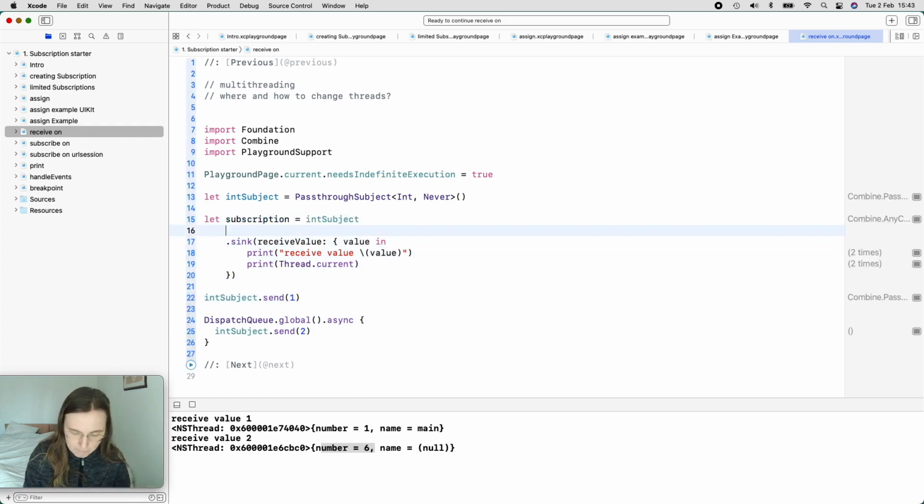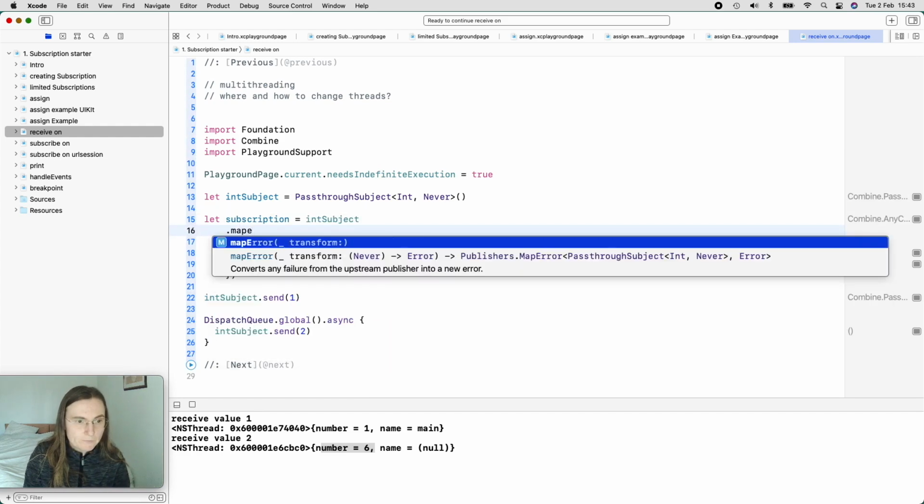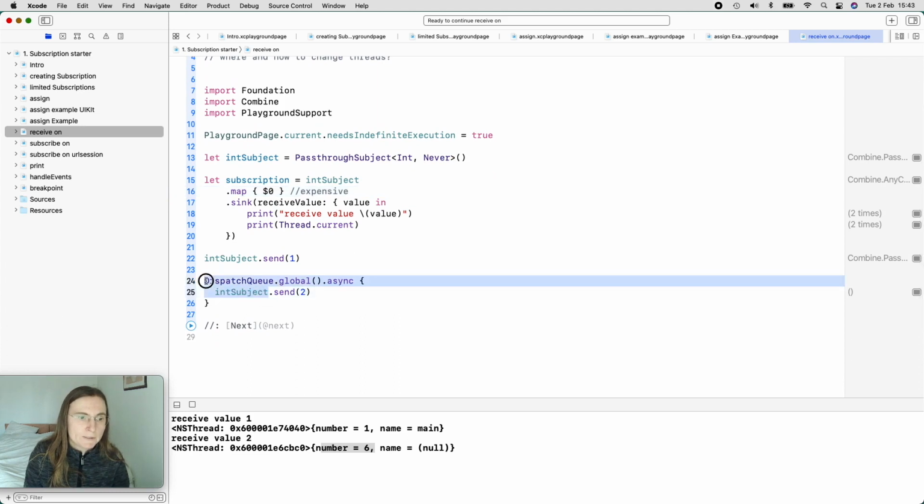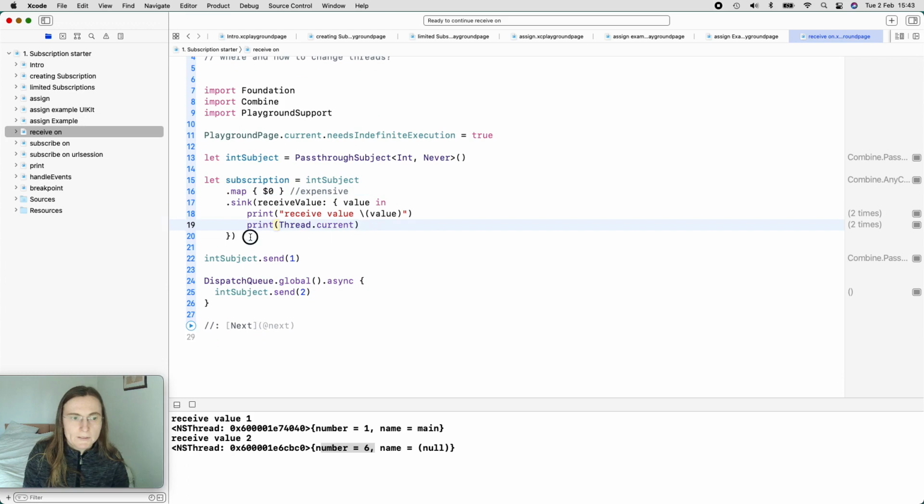for example, if you have here a very expensive map operation, which I'm not going to do here. I'm just going to pass the same. So you could do something really expensive here. And since your value 2 is sent from a background one, you would do this expensive work on the background. But this means that here, this value we need to, in order to show it to our users, we have to go back to the main thread.